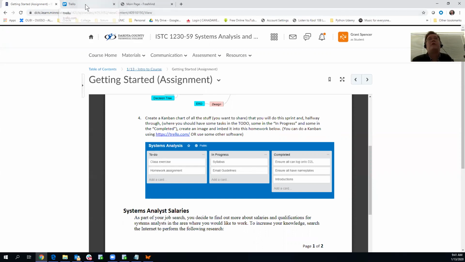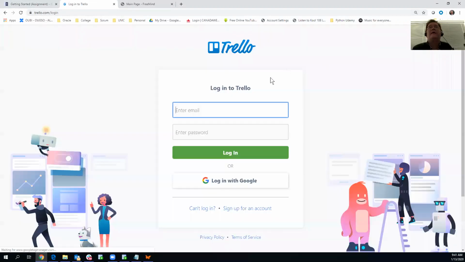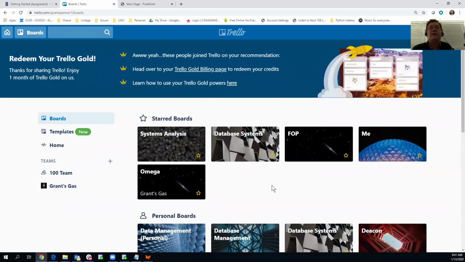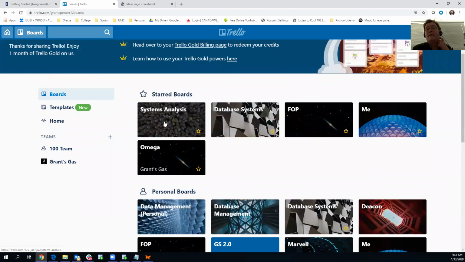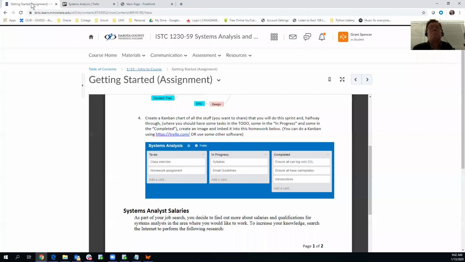This one I'm using Trello. So here is Trello. That link is also in the link section. I'm going to log on and show you that. I definitely use it. I've got multiple boards and all this. If I click on systems analysis, you'll see this is the status I'm in right now. I've done a bunch of videos, I'm currently working on this particular video, assignment 0, and then the next thing I plan to do over the next little bit is the first lecture. So definitely something to do. All right, let's push you back over.